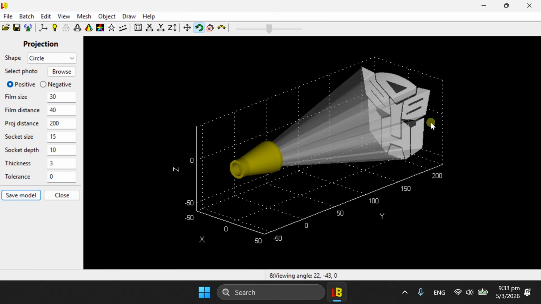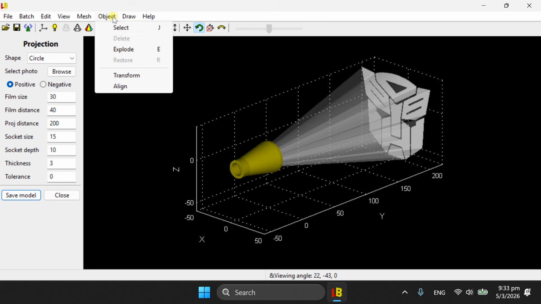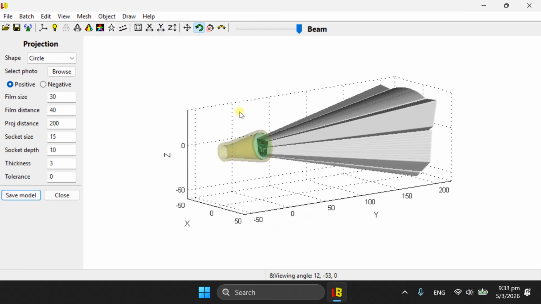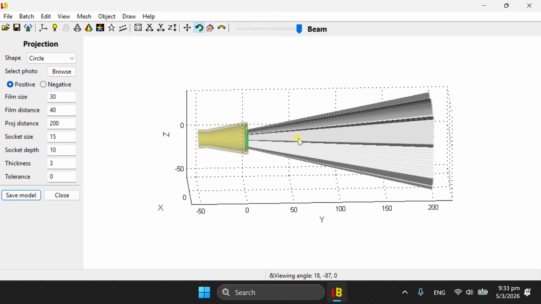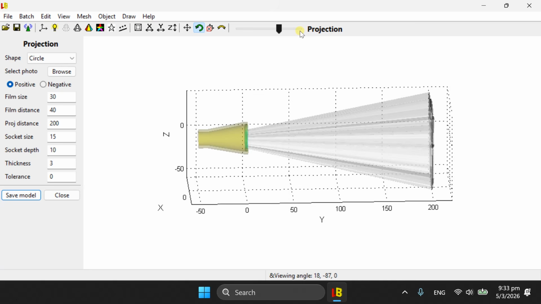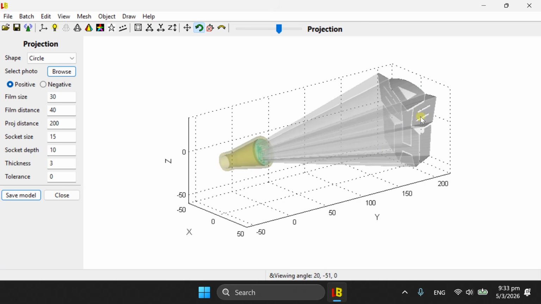The set of generated objects has 4 components. You can see them by the object select or keyboard shortcut J key. It has a component called beam. This is for visualization only. And the next component, the projected image, also for visualization. You do not have to print these two.